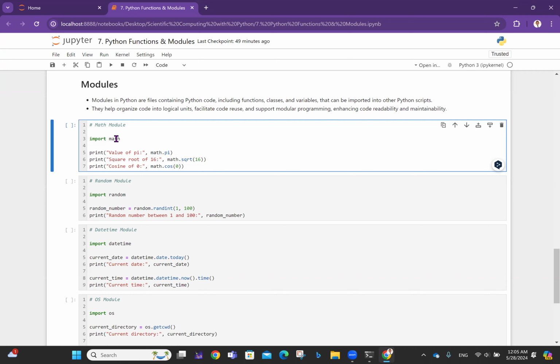So modules are some of those things you need to use to actually do things around Python. Let's look at it: modules help organize code into logical units, facilitate code reuse, and support modular programming, enhancing code readability and maintainability, just like functions. The only thing is that functions are things you define to make your life easy, but modules contain variables, functions, classes, and all of these things.